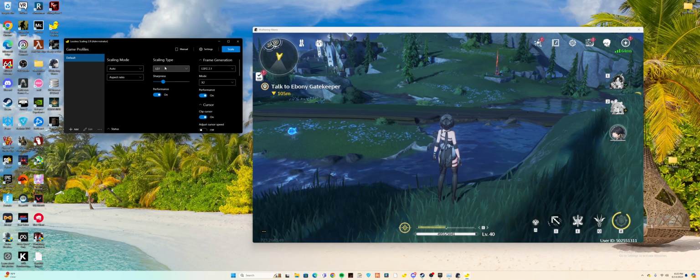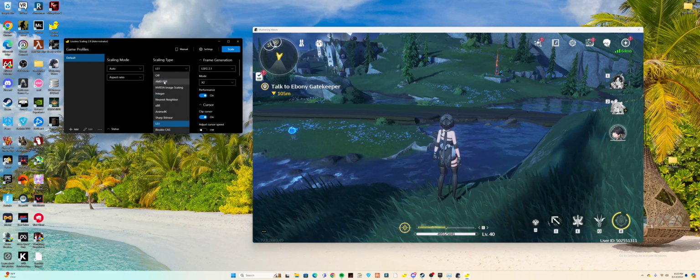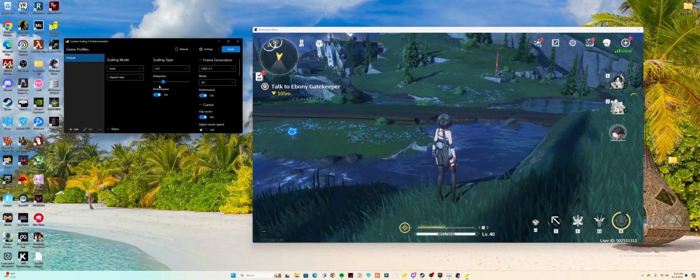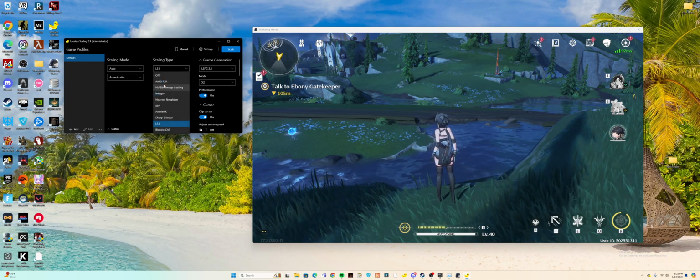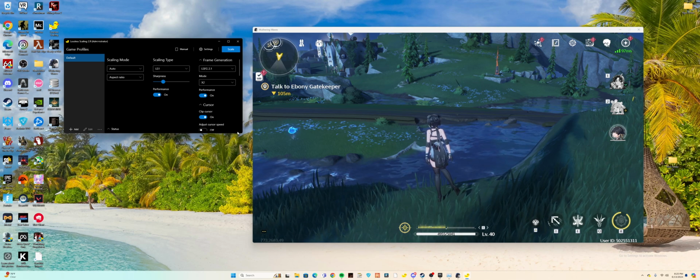I also want to say about the scaling type, LS1. It looks, in my opinion, a lot better than AMD FSR. I think it looks way better, even when performance mode is on. You can turn it on or off. I think it looks better than AMD FSR all day.